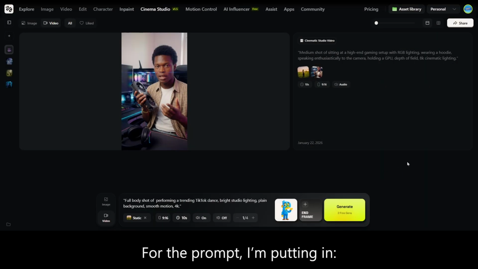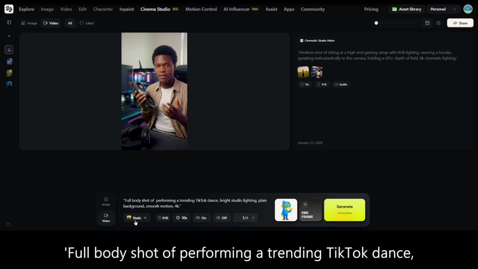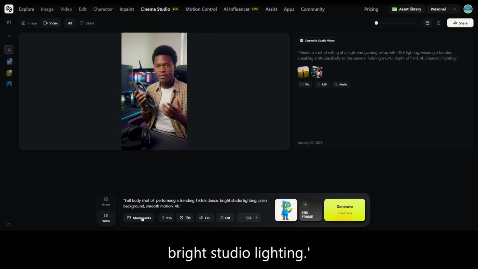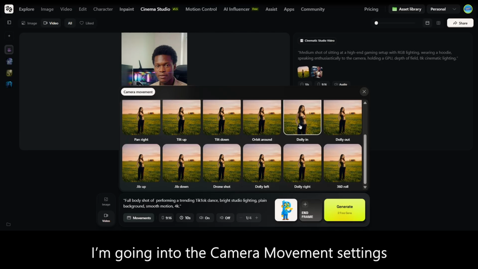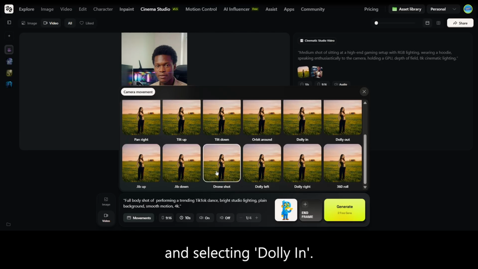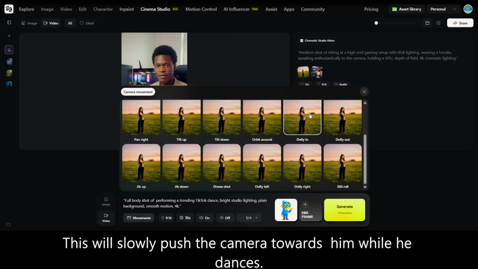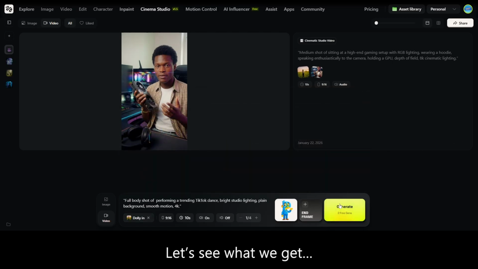For the prompt, I am putting in full body shot of performing a trending TikTok dance, bright studio lighting. To make it more cinematic, I am going into the camera movement settings and selecting dolly in. This will slowly push the camera towards him while he dances. Let's see what we get.